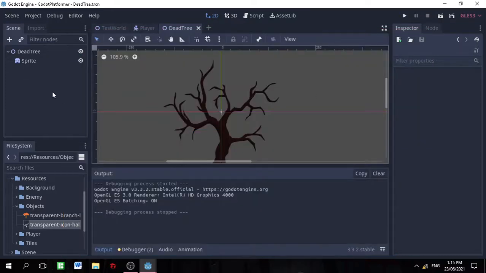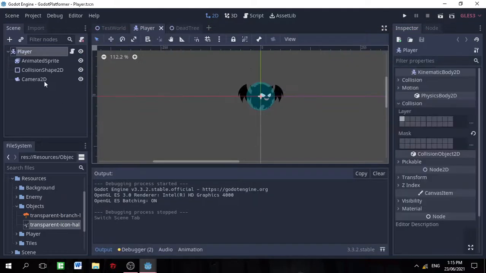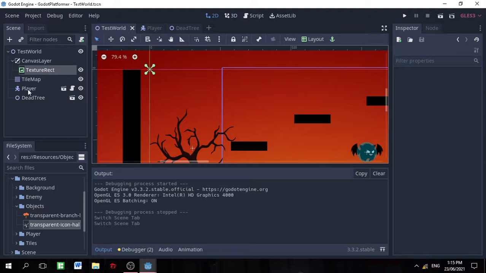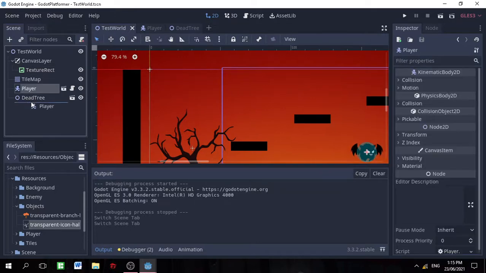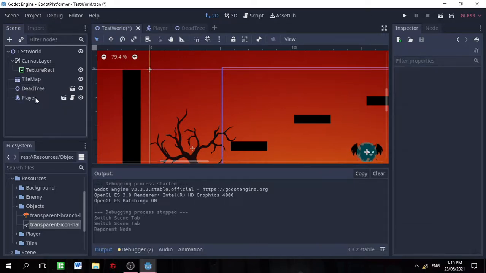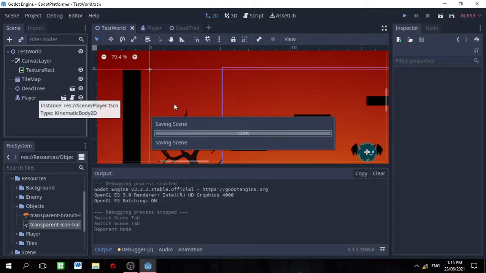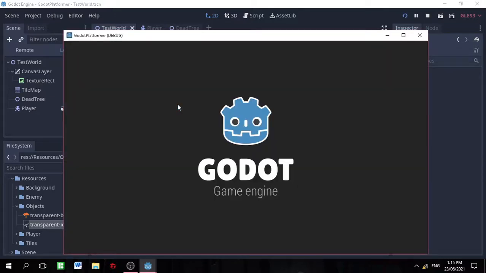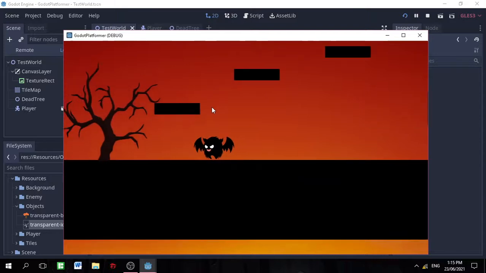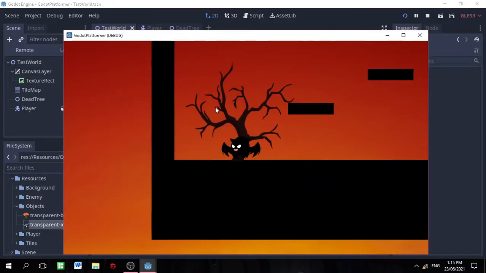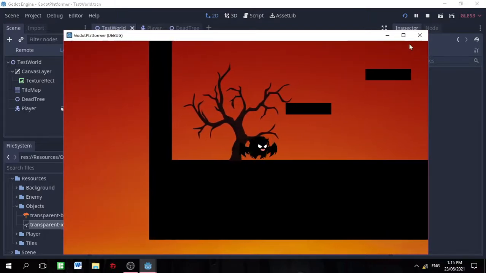So the thing that we can do here is make our player render after the dead tree. So when you run our game, it will be rendered after the dead tree is rendered. So it will be at the top, outside the dead tree.